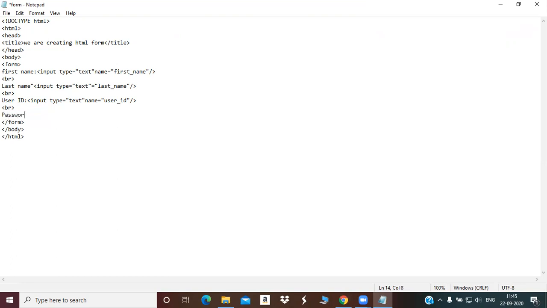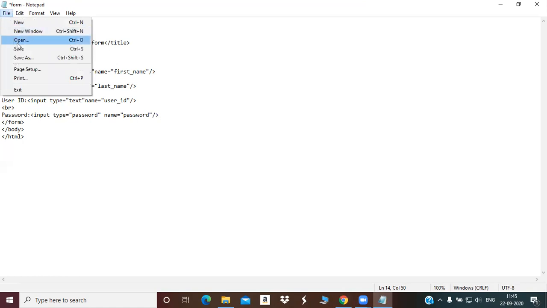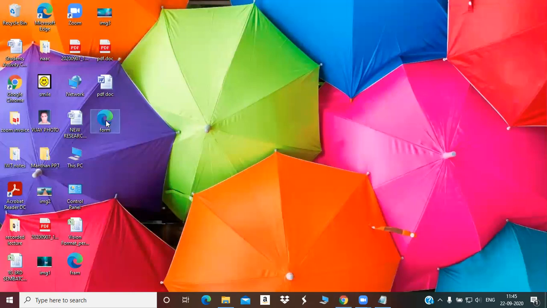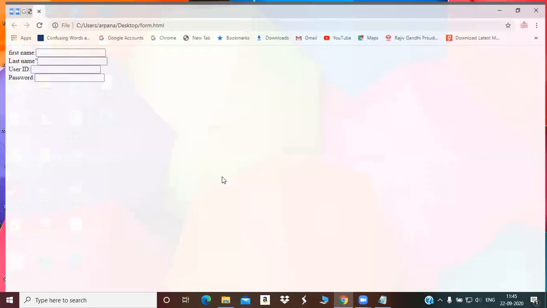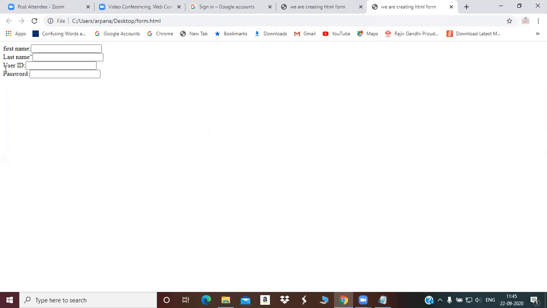So we'll use password, so input type is equals to password, name equals to password. Declaration is completed. So now see what we'll get after adding these two input elements. When executed in the browser, now here we can see that user ID and password are also implemented in our program.